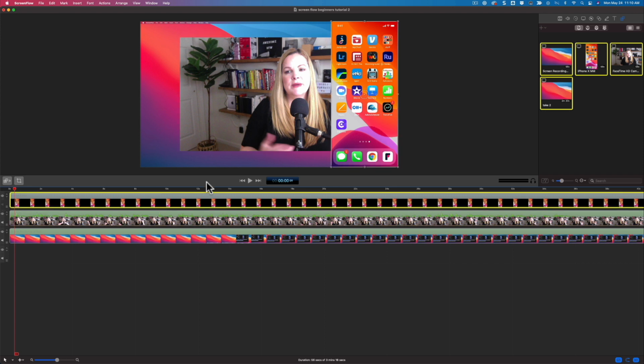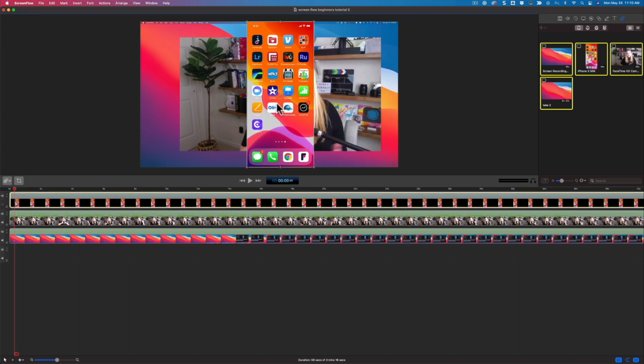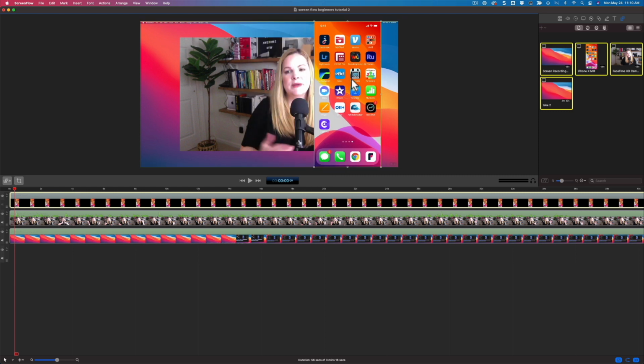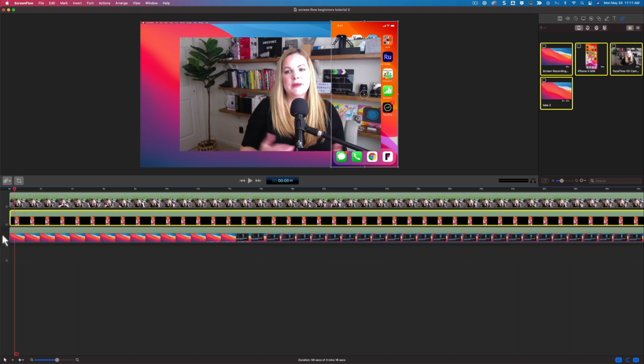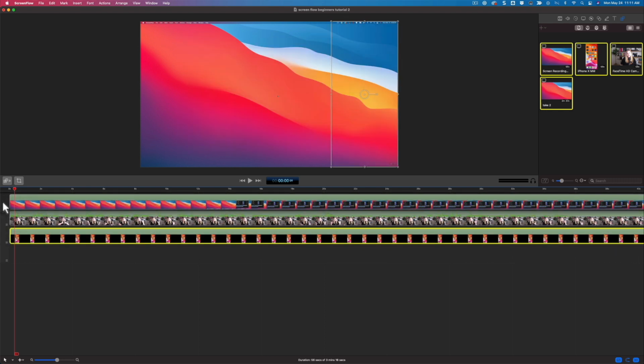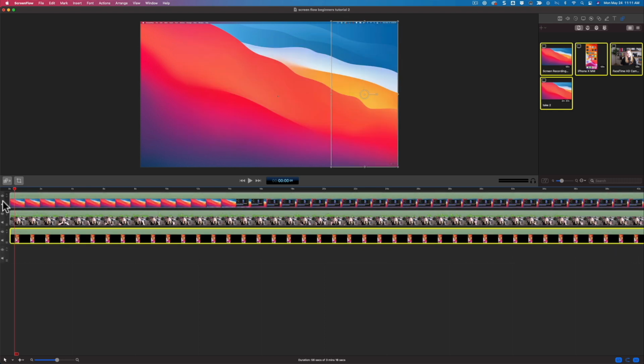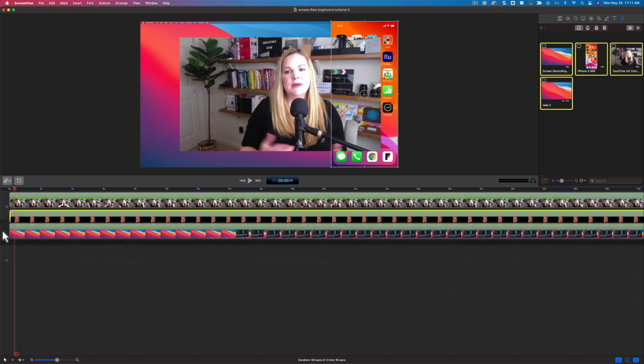Now the iPhone recording is covering up that webcam recording. So these are layers here. You move them around just by clicking and dragging them. If I put the actual screen recording on top, obviously that's going to cover up everything, because that's the entire size of the canvas.